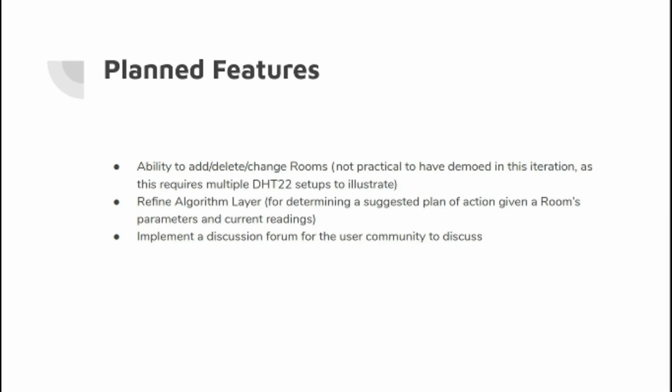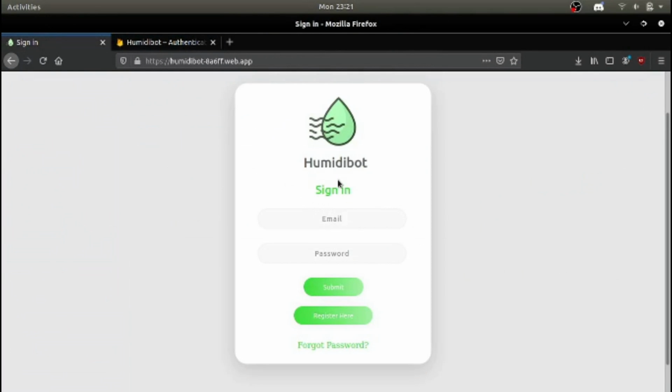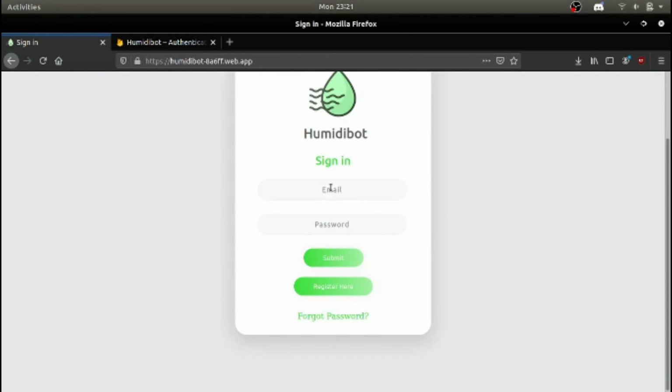So this is just an overview of the project as a whole, but now we're going to move on to where we're going to demonstrate what we have already in action. Okay, so real quick, I'm just going to show you. Right now we have 2 users. So here's our Humidibot sign-in page. I'm going to register for an account right now.